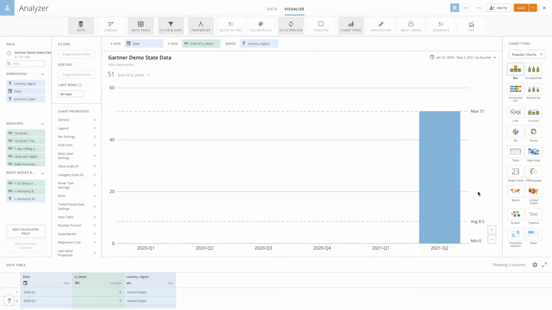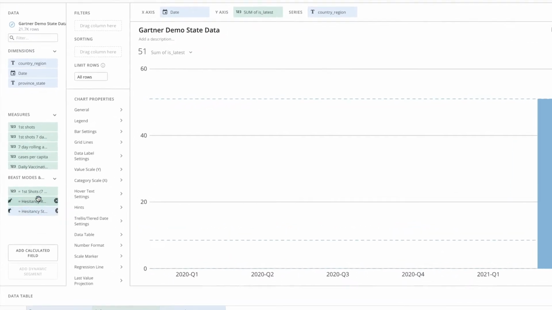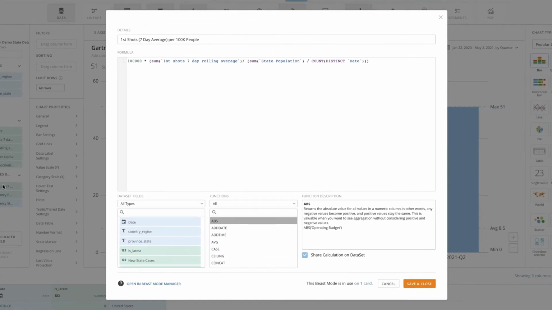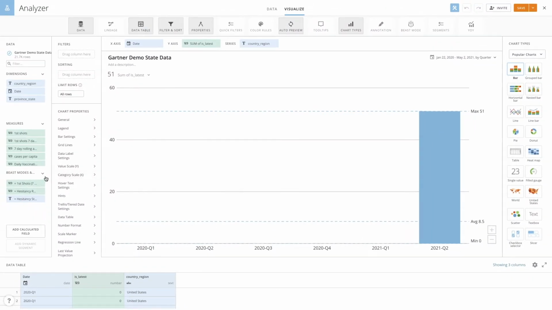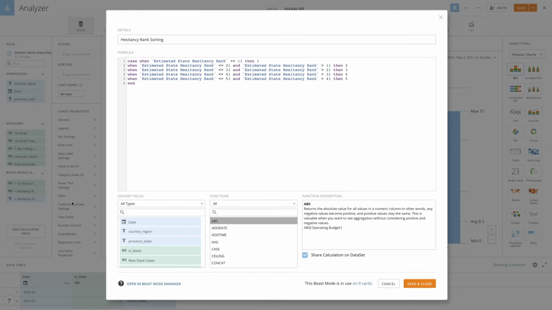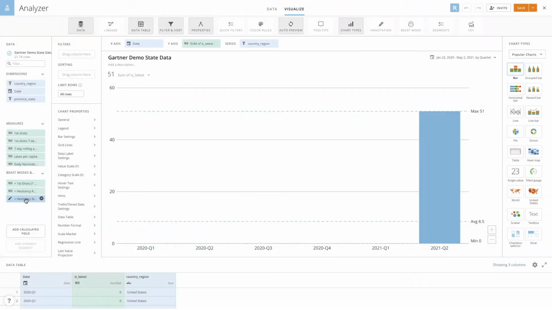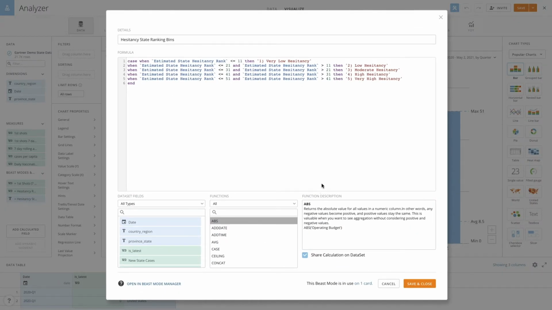Here we want to look at people getting their first shot by hesitancy, which was captured through the CDC's survey data set. Here we've created what are called beast modes, which are essentially calculations based on first shots on a 7-day average per 100,000 people. On this one, we have a hesitancy rank sorting, and then here we have hesitancy state ranking bins, which we could now use to sort and filter.